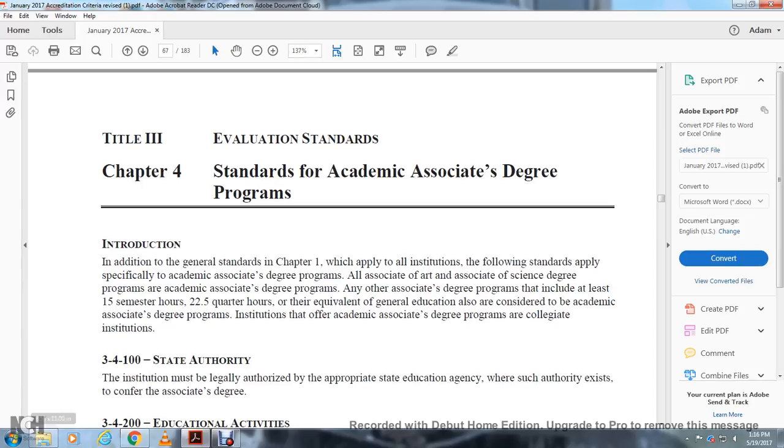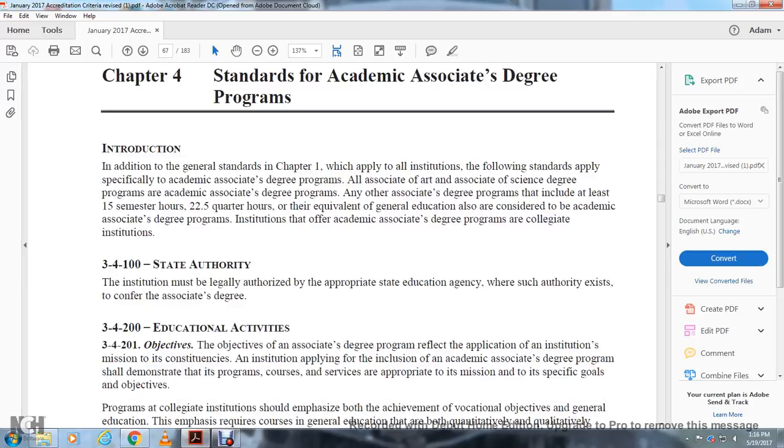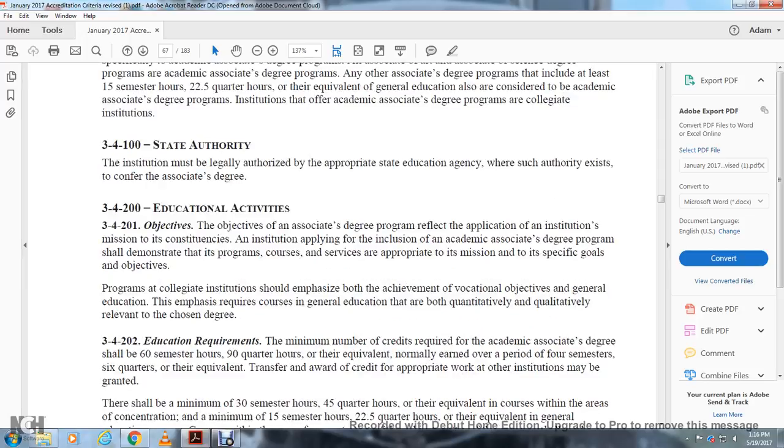general education. For the academic associate's degree program, institutions other than collegiate institutions: State authority. The institution must be legally authorized by the appropriate state education authority, where such authority exists, to confer the associate's degree. 3.4.200 Educational activity.